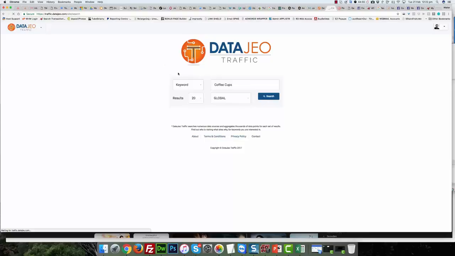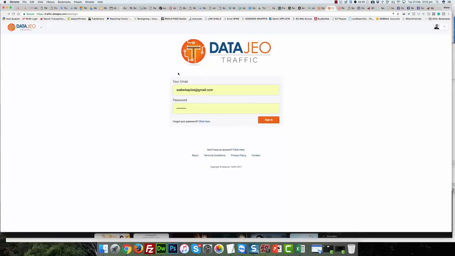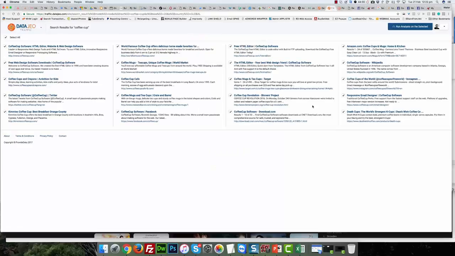Now, the first thing that DataJeo does is it goes to Google and says, when I type in that exact search phrase, this is what comes up. So you can see straight away that it's found the top, I think, 20 results if you type that into Google. So what we need to do now is say, which of these sites are getting the kind of traffic that I think we should be getting?